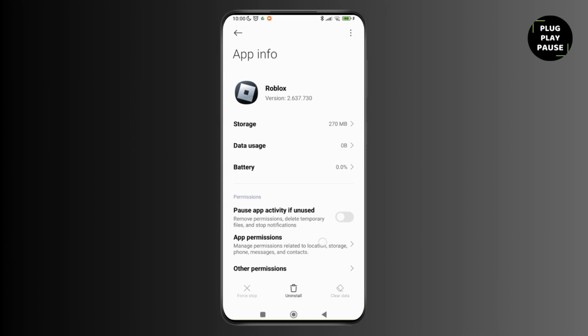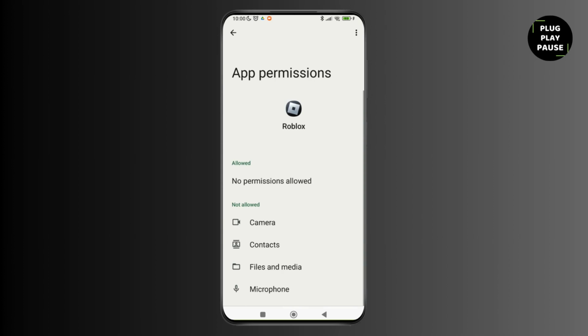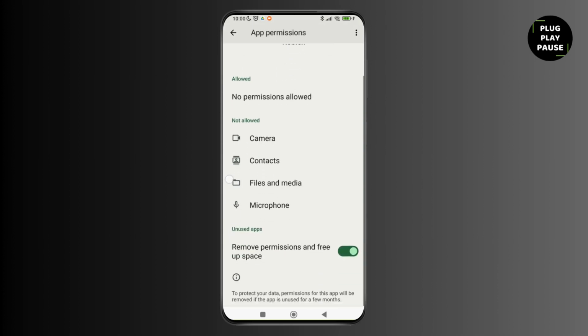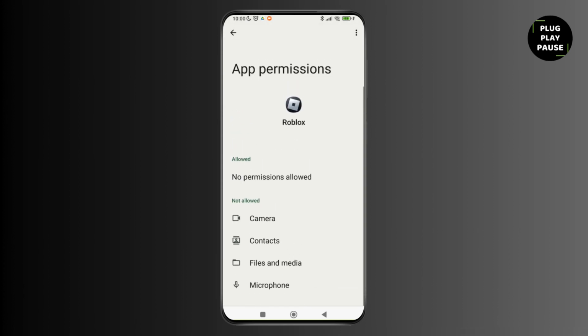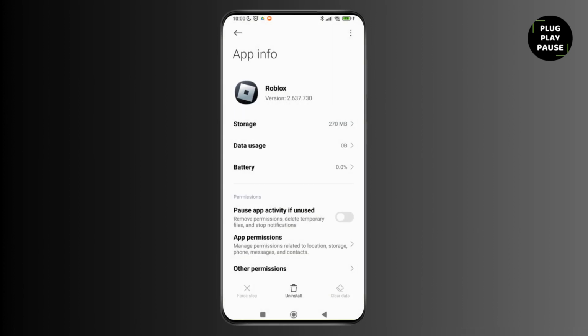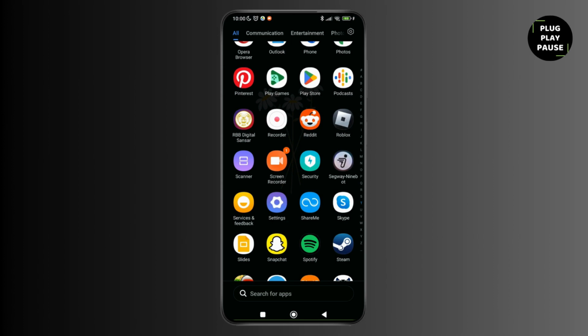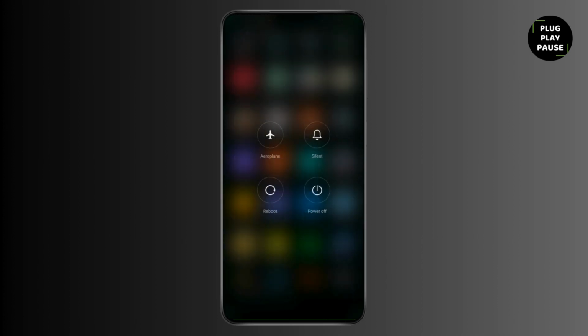Then go to the app permission and make sure that you have toggled on all the required options such as your camera, contacts, files and media, and microphone. Right now it's disabled in mine, but you have to enable this option. After that, what you can do is just tap on the power button and restart your device, and this might solve the issue as well.